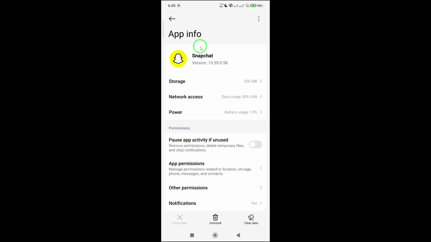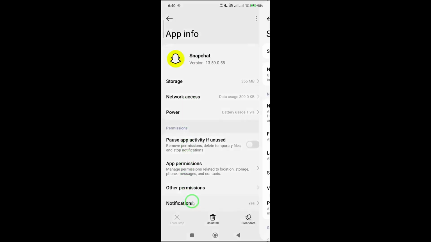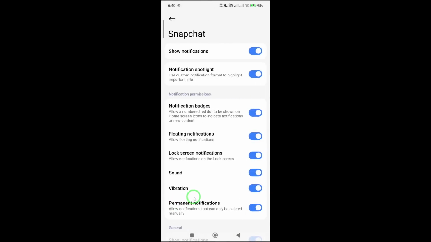This section controls how Snapchat alerts you, including sounds, pop-ups, and badges. Now tap on notification categories. This is where things get a bit more specific, letting you customize different types of alerts separately.